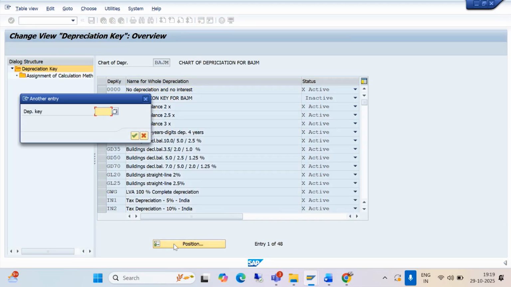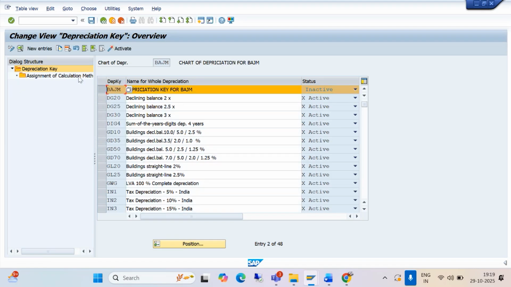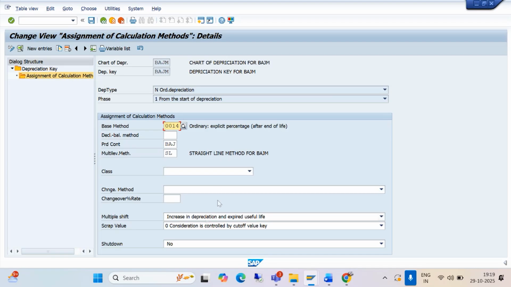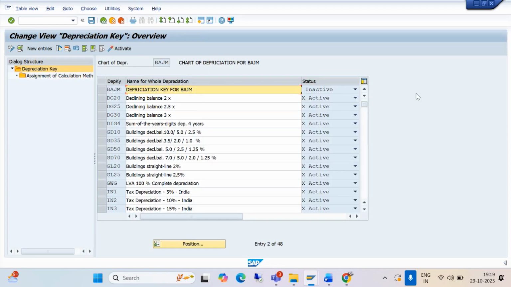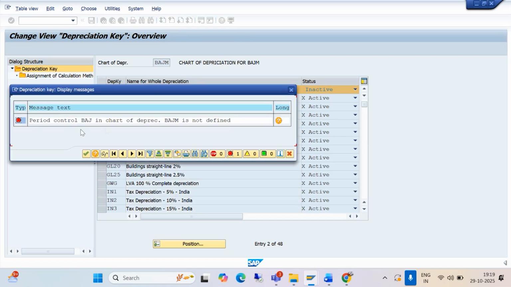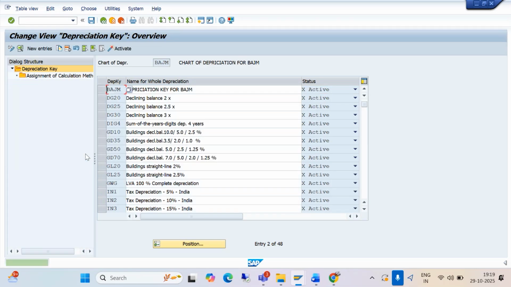Go to the position. Depreciation key, what we have in VAJM. We'll see. Assignment calculation method. We have been activated this also. So come back and come back. It was being inactive. You have to put it as active. You just select this and you have to activate it. Field control VAJ in startup depreciation VAJ is not defined. Okay, it was being activated. If you see here, it was being activated.